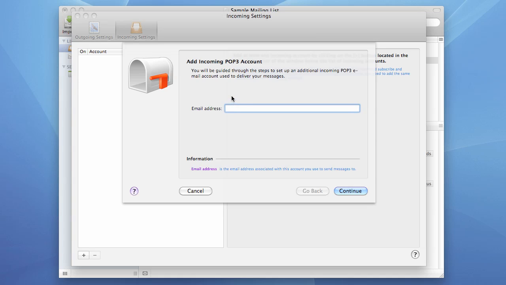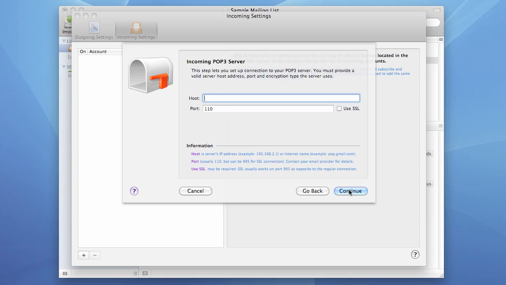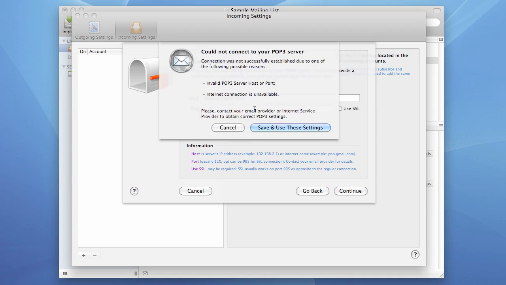I'll show you how it looks. We enter our email address, we enter the host, and suppose we enter a wrong host and press the continue button. The program validates the connection and it says that the connection could not be established. Invalid POP3 server, host or port, or internet connection is unavailable. Before you add a new POP3 account, make sure that your internet connection is up and running by checking your emails or opening a website using your web browser.